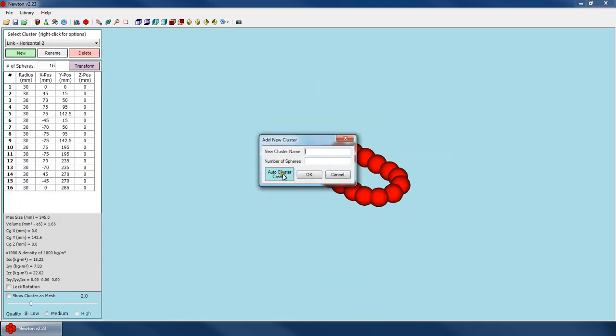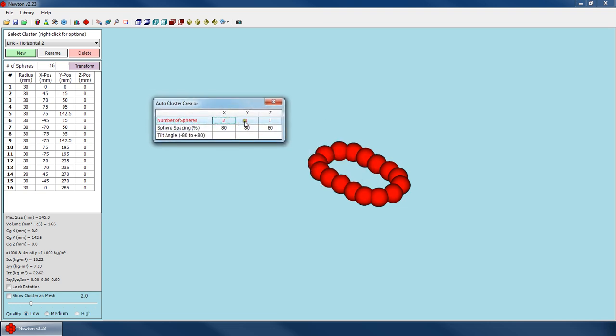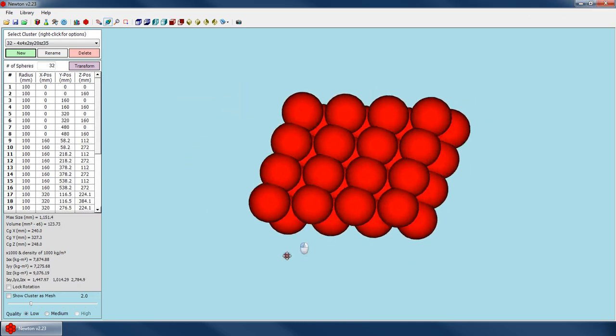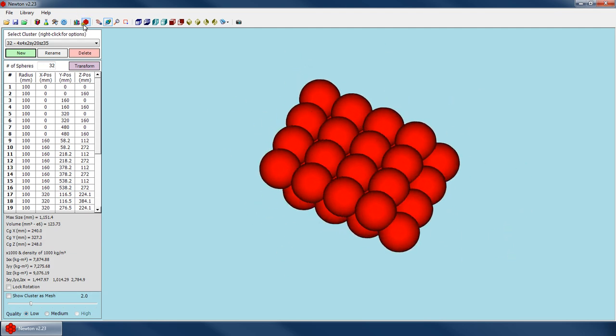And we have a nice auto cluster creator feature where I can say, hey, let's create a 4 by 4 by 2 cluster and give it some slant in the Y and the Z direction. And we can see that just automatically created a cluster based on those parameters. So I could go ahead and use that cluster right in a particle set.